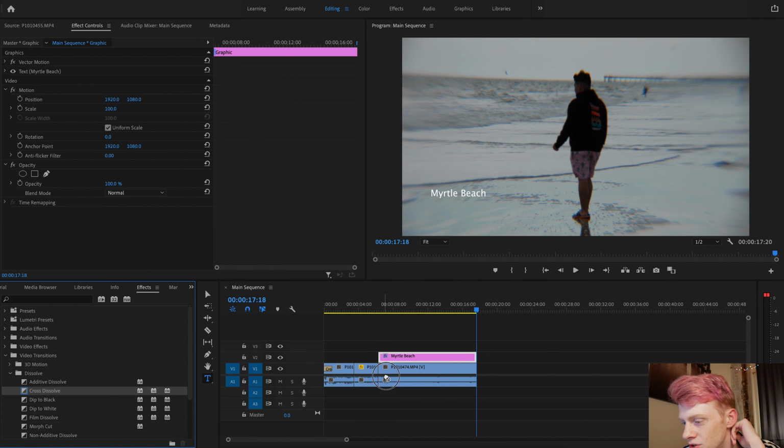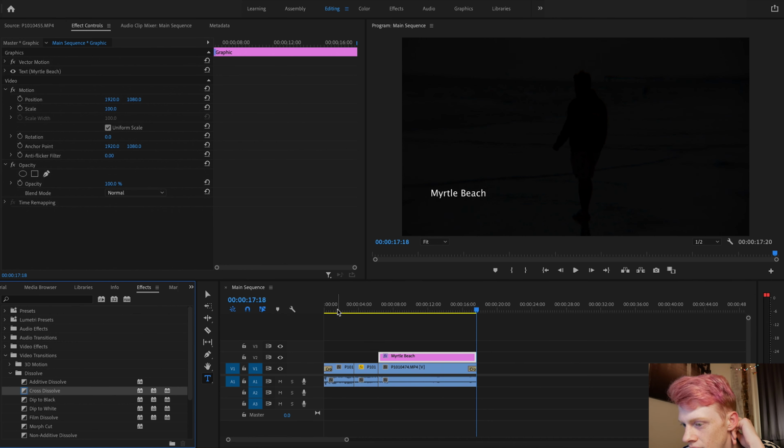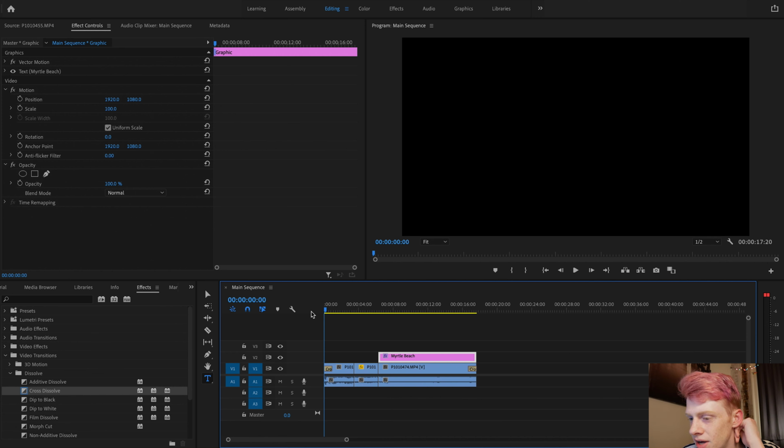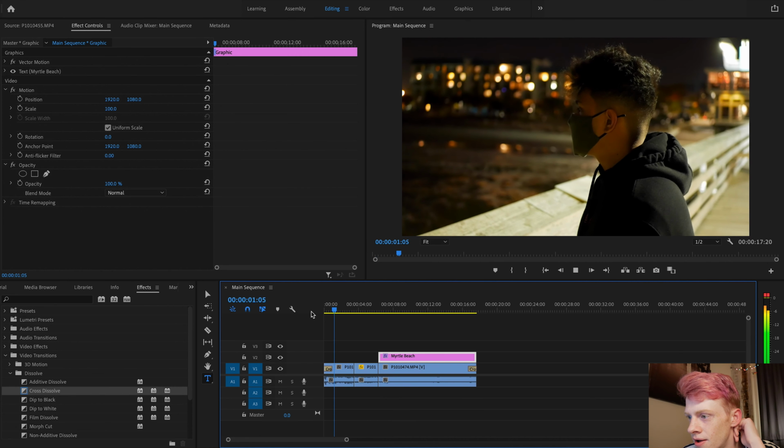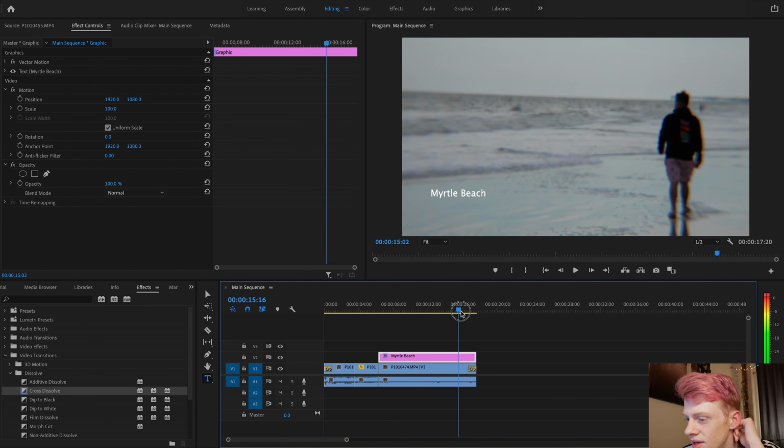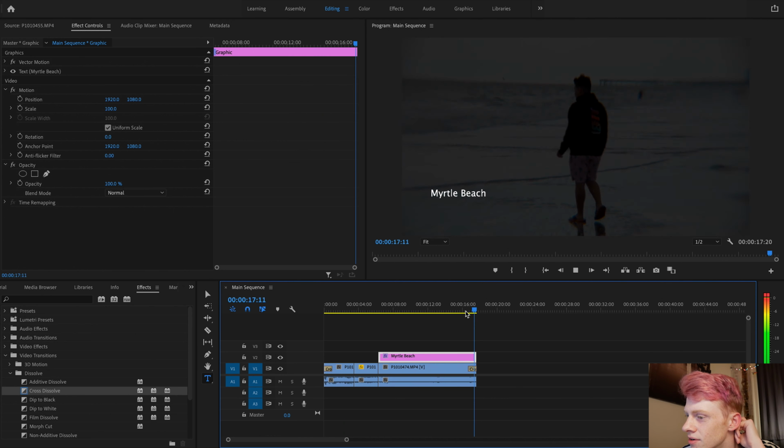And I'm going to drag and drop it to the end. And now you see if I play it from the beginning with the space bar, it fades in. If I go to the end, it fades out.